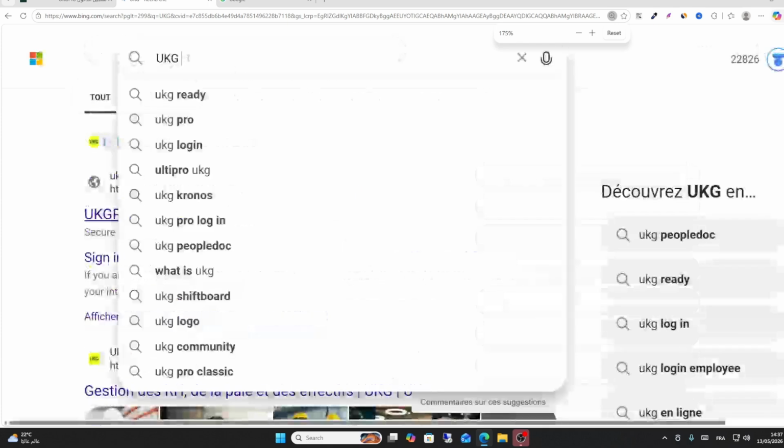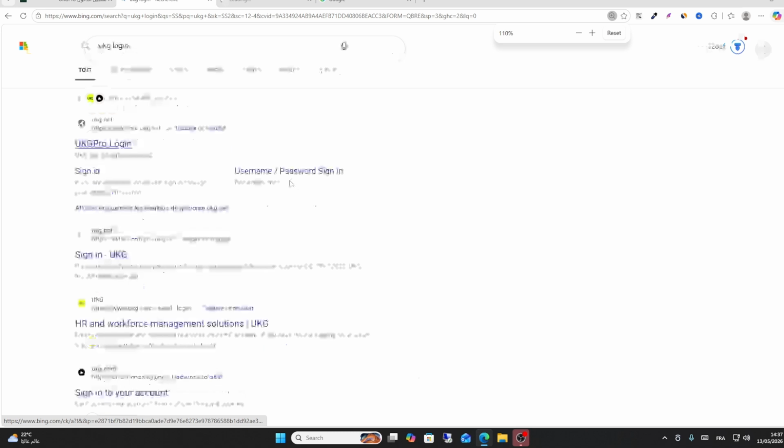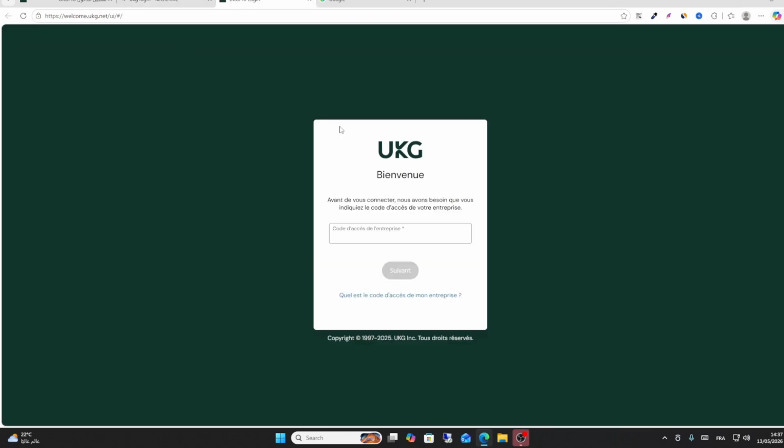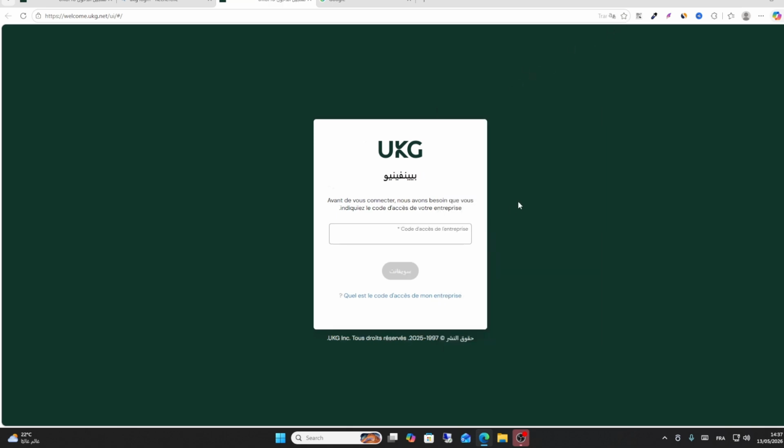Go to Google, search for UKG login. This is the keyword. Click the first website here. You will see this page. This is the login page, as you can see here, friends. If you want to log in, just follow simple steps.